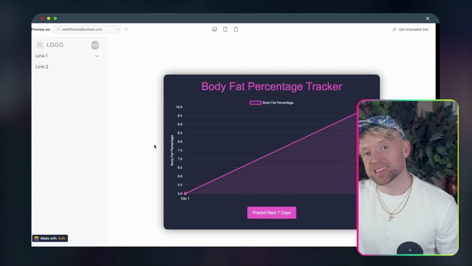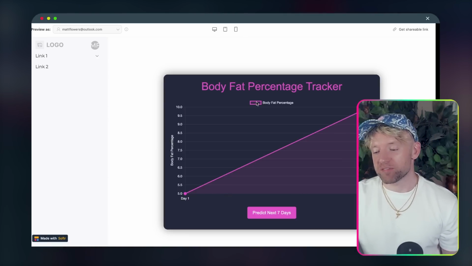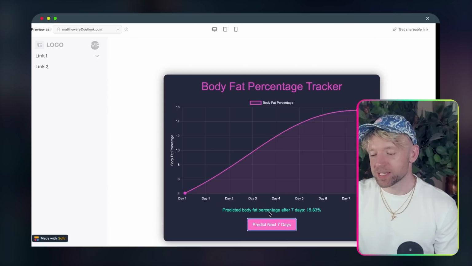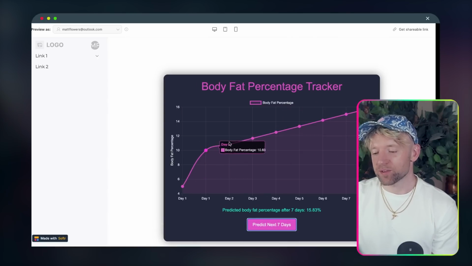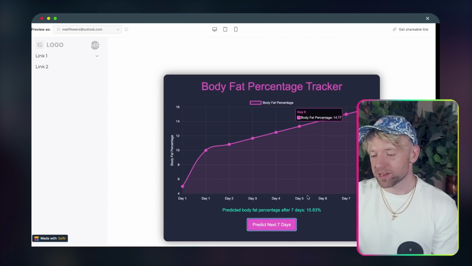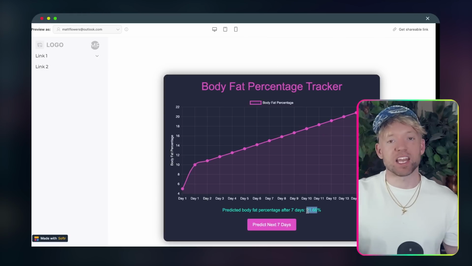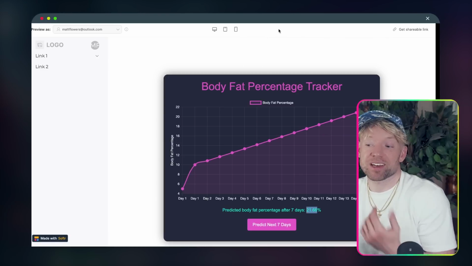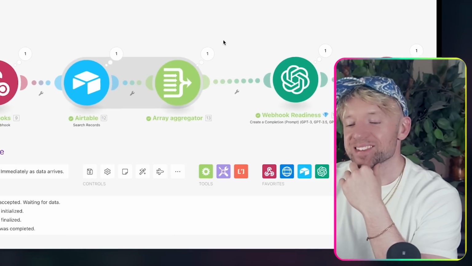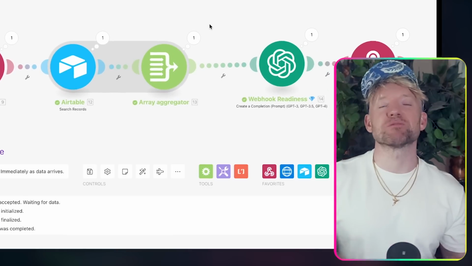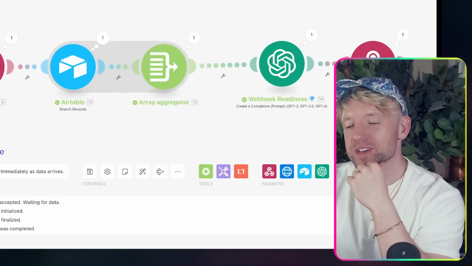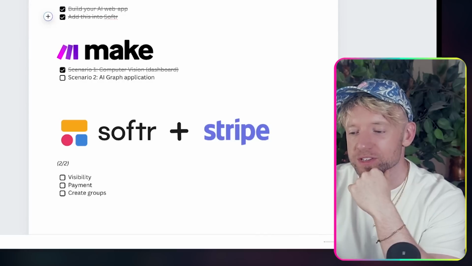If we had multiple days of data, it'd be very different, but it's worked perfectly fine, and we can remove it, and we can predict the next 7 days. And there we go, we've got 7 days of prediction, so we look at what that would look like. Let's predict another 7 days. It gives us predicted body fat percentage, and you can make this as fancy or as interesting as you like. And you've now designed both of the Make scenarios, both the really cool automation scenarios, guys. So well done for following along with that. You are smashing it. The AI graph application is done.